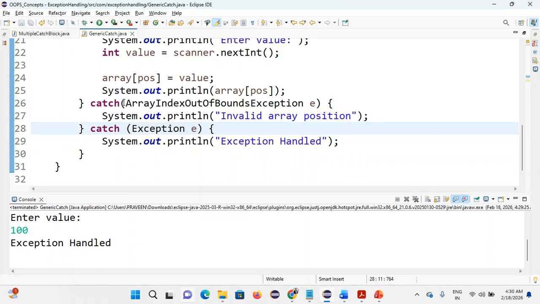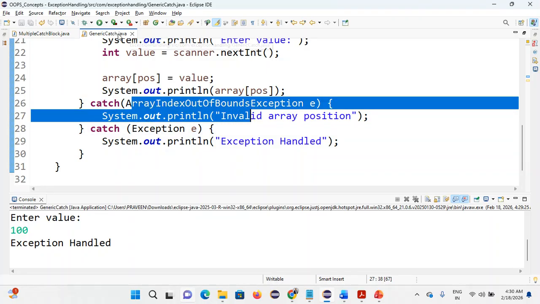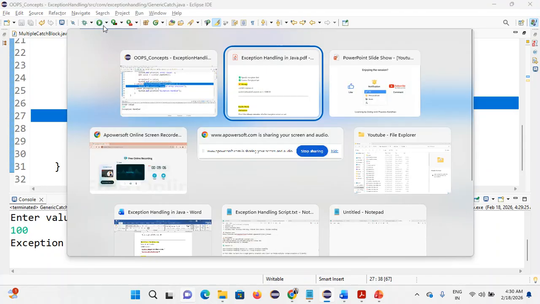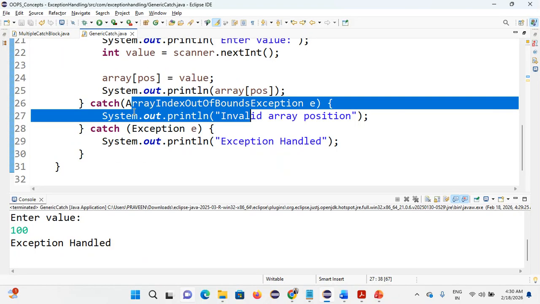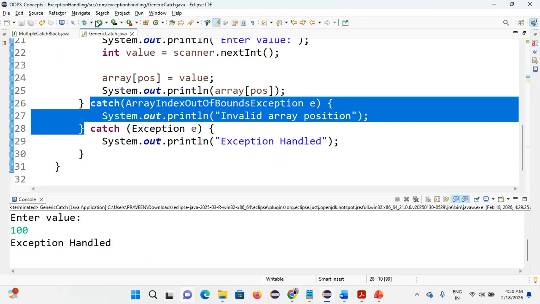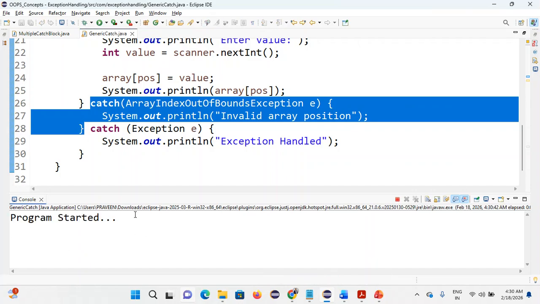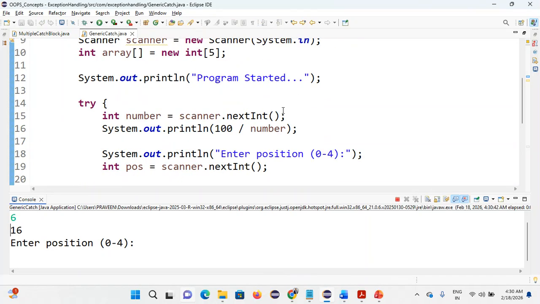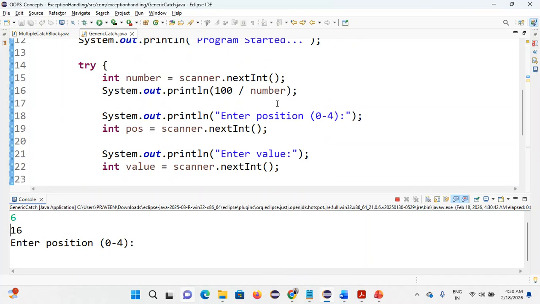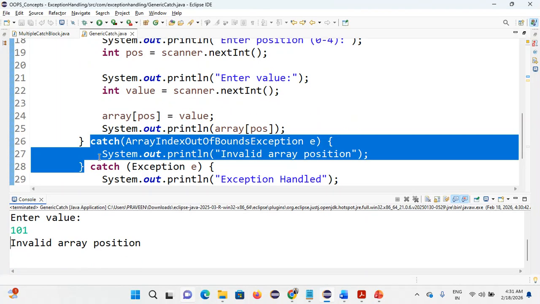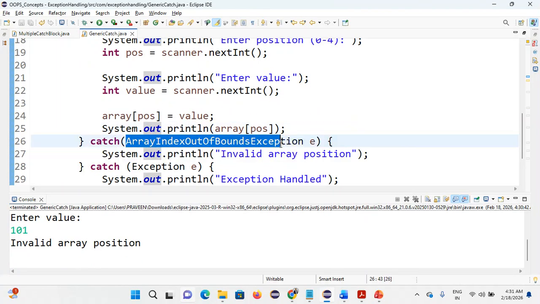See here, now the error is gone, because first we check with the ArrayIndexOutOfBoundsException. If it matches, it will execute. Read out the rules now: specific exception first. This is the specific exception, ArrayIndexOutOfBoundsException. I hope you are clear on this. So I'm giving the position now as 6. 100 by 6 is 16, so 16 is printed. Now I give a wrong position, 7, with value 101. So the exception is handled, because first we check whether ArrayIndexOutOfBounds is available.